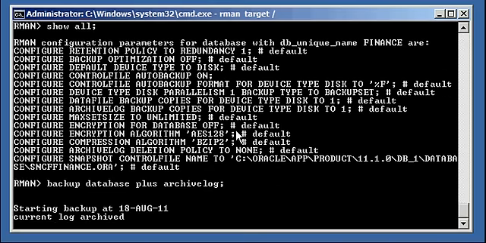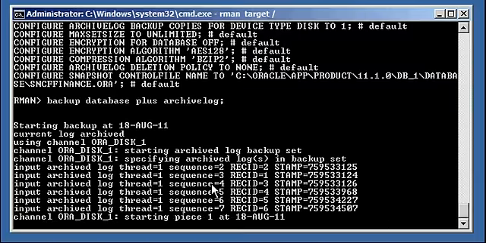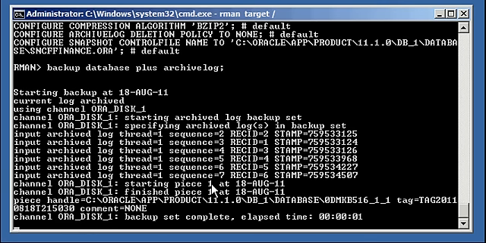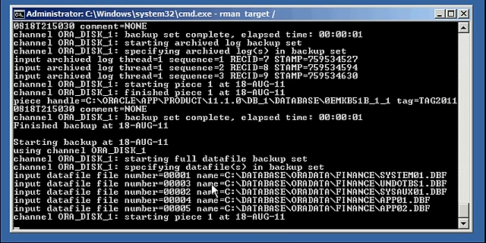Notice it's the same command as before. Backup database plus archive log. I didn't modify it in any way. And this will back up the archive logs, the tablespaces, the system, the database, and it will back up the control file and SP file because auto backup's on. I'll pause the video while this backup occurs.